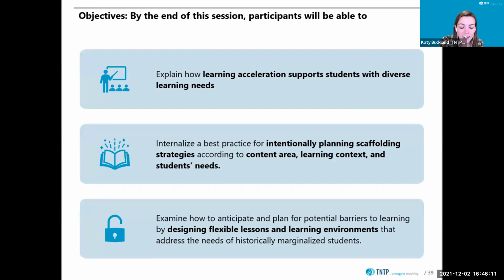So we are about to wrap up here. And so we have gone through these 3 objectives. We've talked a little bit about how learning acceleration supports students with diverse learning needs. We have internalized a best practice for intentionally planning scaffolding strategies according to content area, learning context, and students' needs. And then we've thought a bit about how to design scaffolds and how to ask those questions that will help us attend to all those different pieces that, as Spencer said, really hang together.